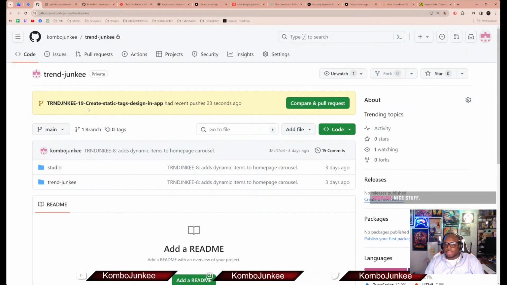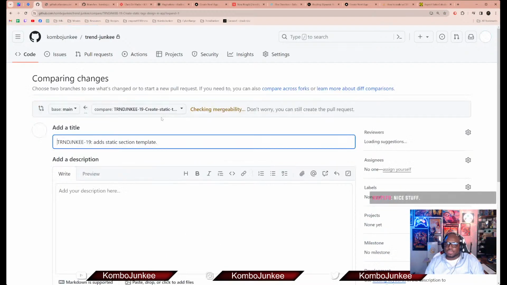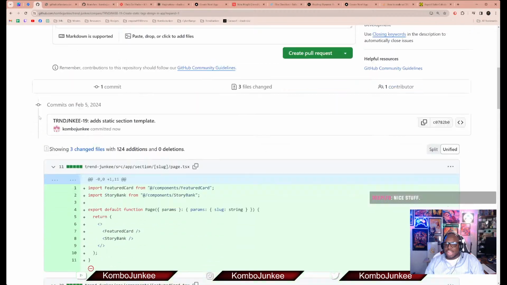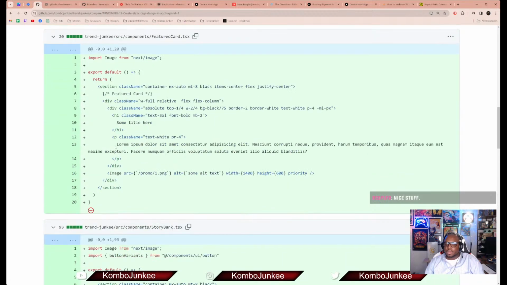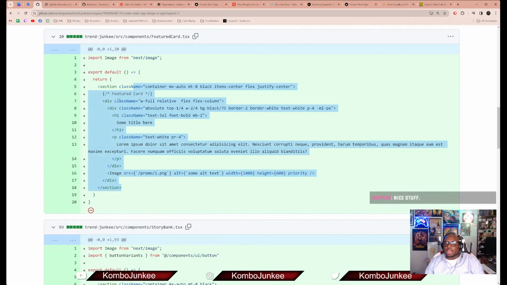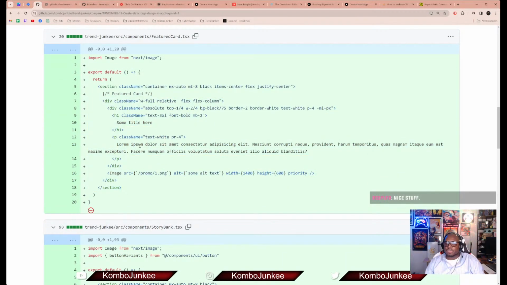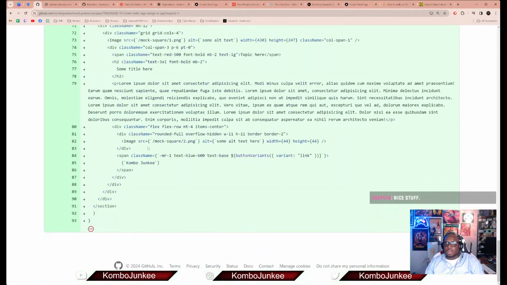So now this came in automatically. Trend Junkie 19 pushed 23 seconds ago. Yep, that's us. We're gonna make sure that the changes it denotes are the ones that we made just recently. Right, so this looks right. These are all just static features right now. There's nothing being passed as props. These all look really good.